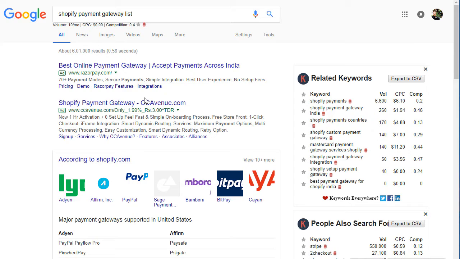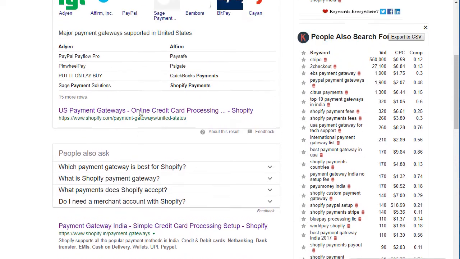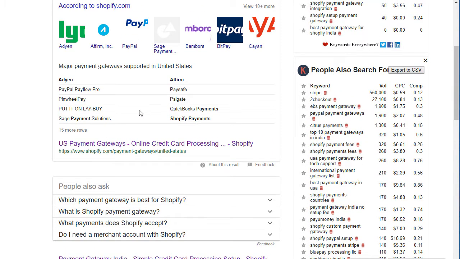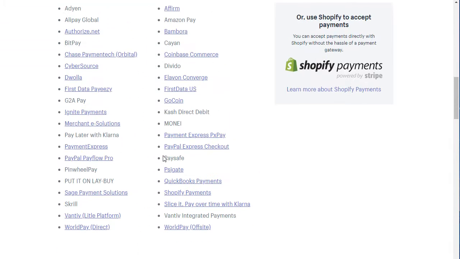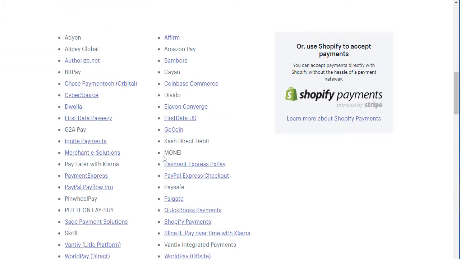Once you type into Google Shopify payment gateway list, you would get a list of payment gateways that are used by or affiliated with Shopify. You just click on the first link, that is shopify.com/payment-gateways/ followed by a country. It's a different country, but you get the idea. So just click on it. Once you go to this page, you would see a lot of information based on which country you have selected. So let's say you are in the US. Which payment gateway should you choose?